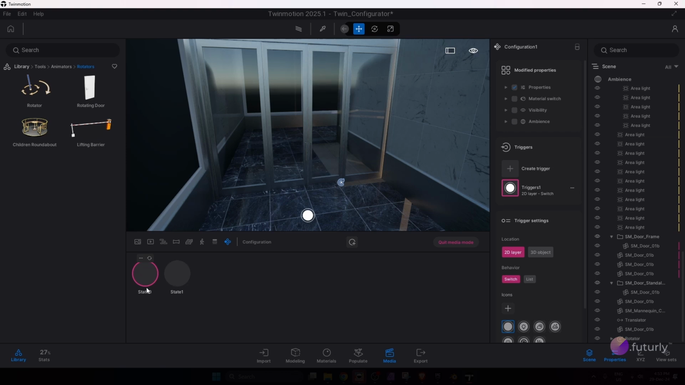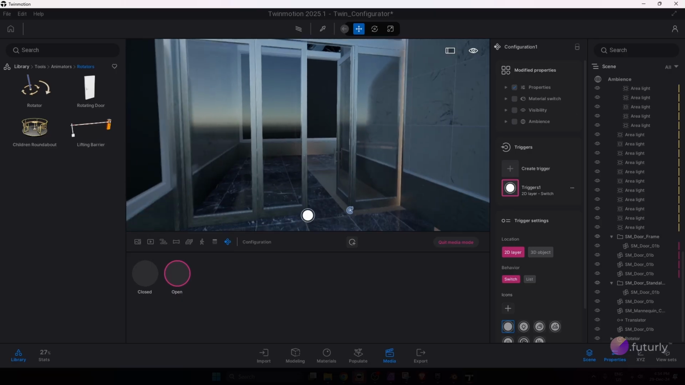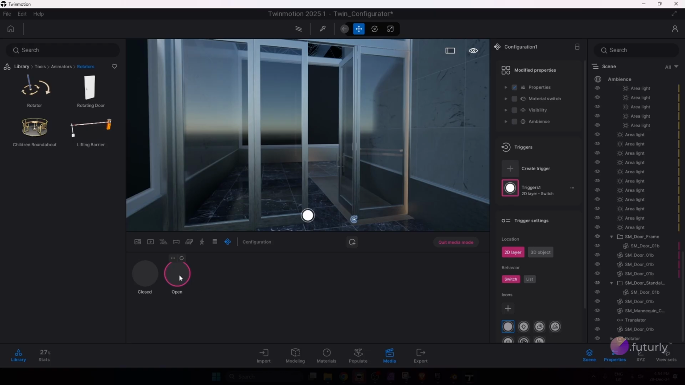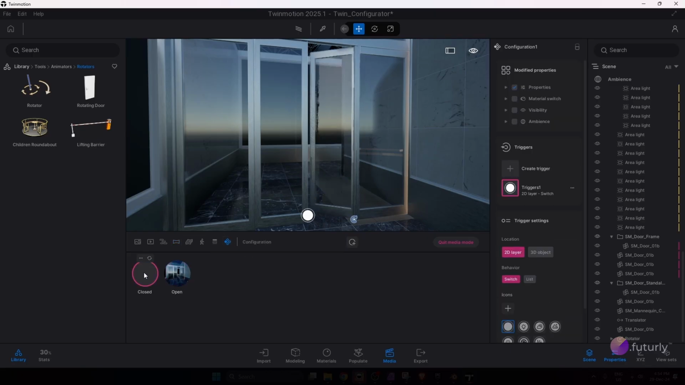So what I want to do now is rename these states, now that we know what the action is. We can keep this as closed and we can call this open. And the interesting part is we can also pick a thumbnail. So now we can just hit capture thumbnail. And so that records the action. And also for the other one.